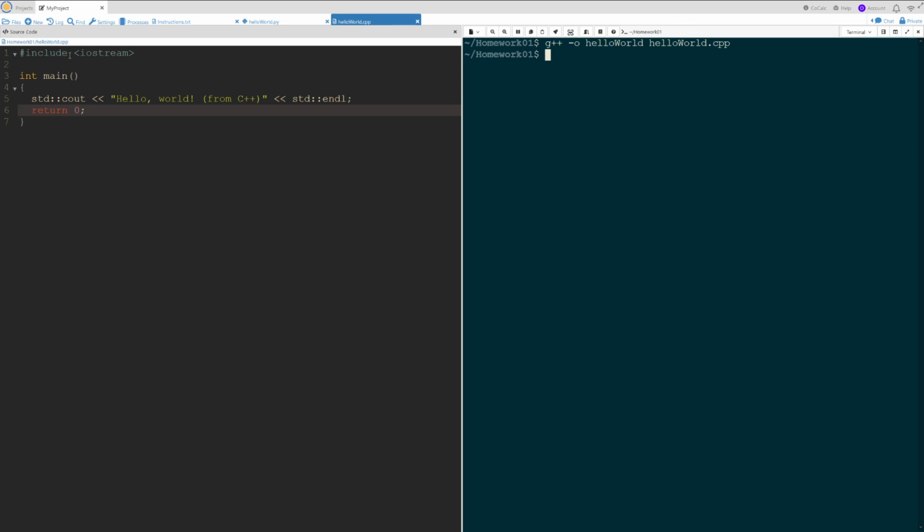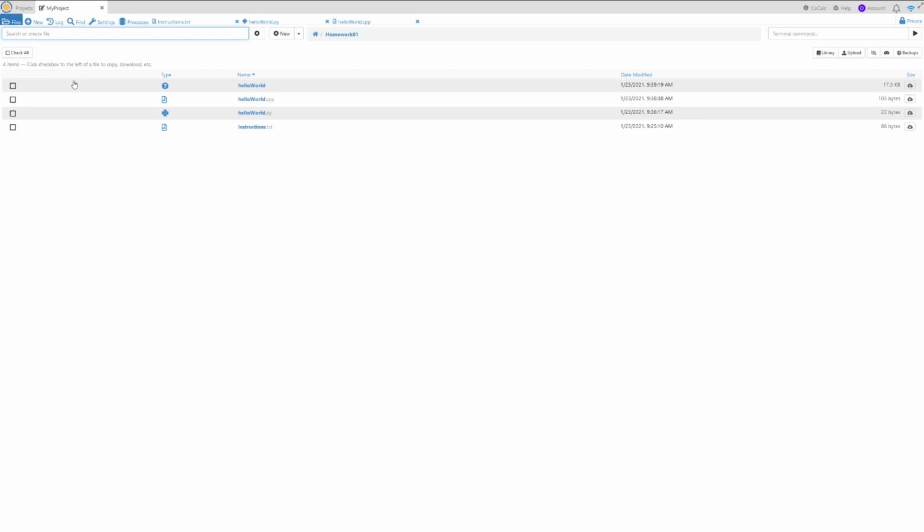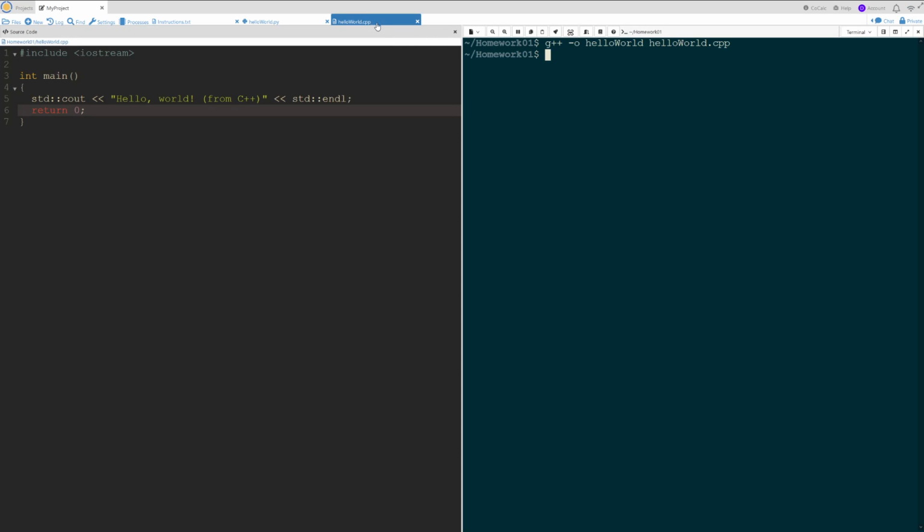Let's quickly return to the Files pane just to see everything that's been created so far. We see the instructions file that we started with, the Python script that we wrote at first, the Hello World C++ program that we just were looking at, and the executable file that our compiler has created. To run this, let's return to the C++ file, since we already have a terminal open here.